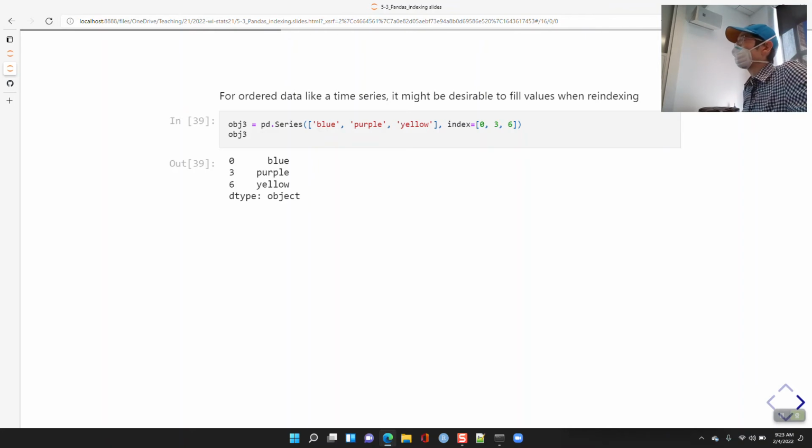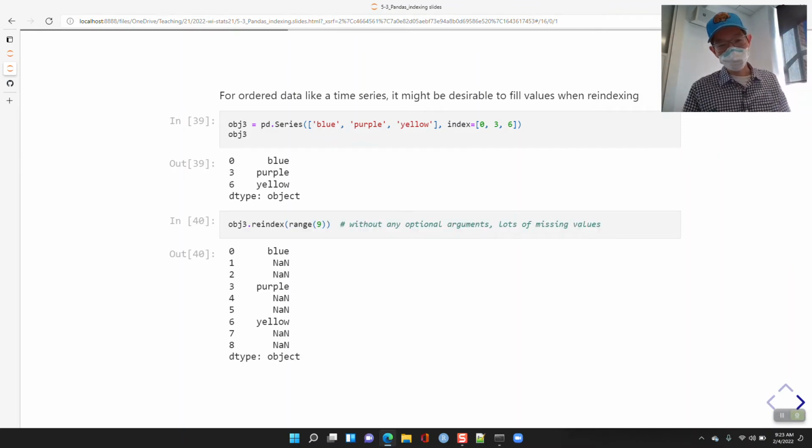Okay, so here I've got a series. The index values are 0, 3, and 6. So it might be like we took a measurement at time 0, and then we took a measurement at time 3, and at time 6. And what we might want to do is turn this into a standard range object that goes 0, 1, 2, 3, 4, 5, 6, 7, 8. And so we can reindex this with a range of 9, okay? And it will link up blue with the 0, purple with the 3, yellow with the 6, and then here I've got NaNs for everything else, okay?